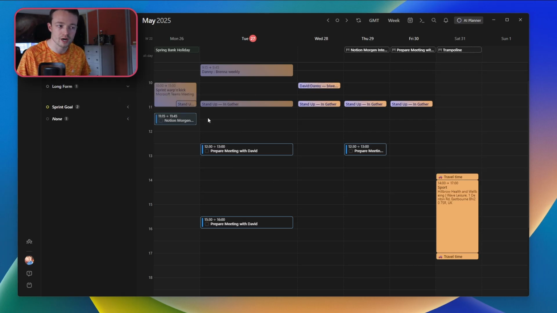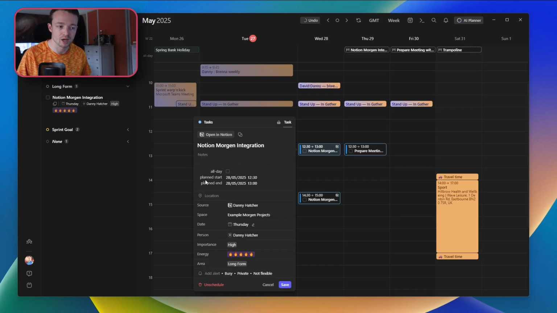However, if I drag this task into Morgen, say for Wednesday, and then for another time on Wednesday, and double click, the planned start and planned end date and times are Morgen specific, so that's not synced to Notion, but the due date is. If we come down to this schedule slot, different planned start date and time, but the due date is still Thursday, which is synced to Notion.